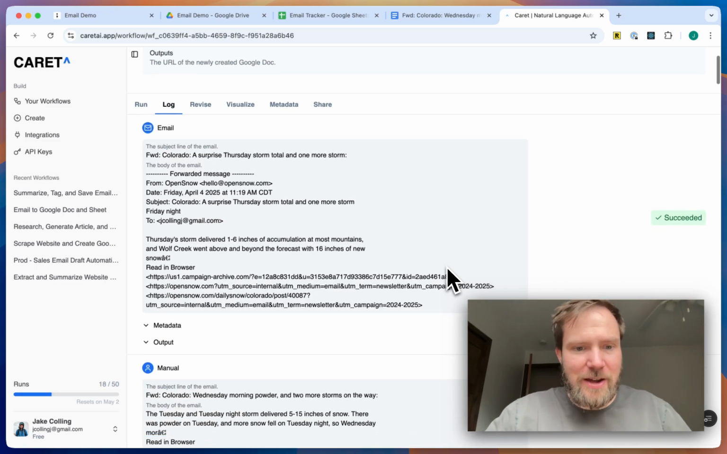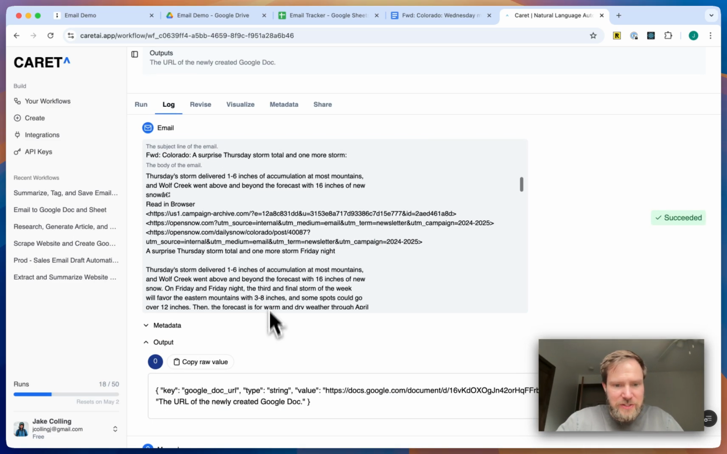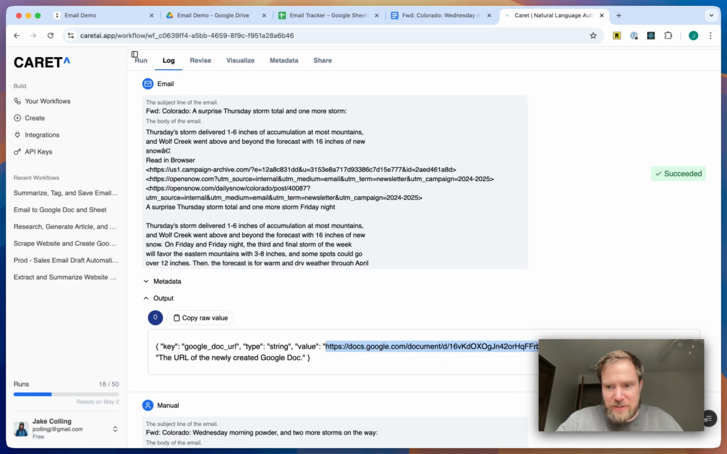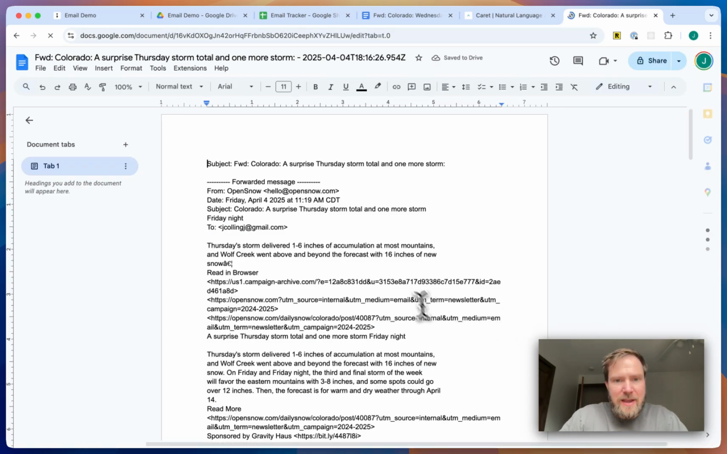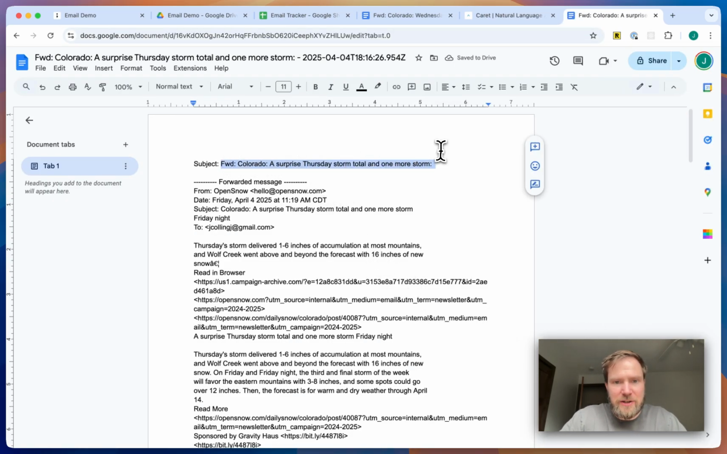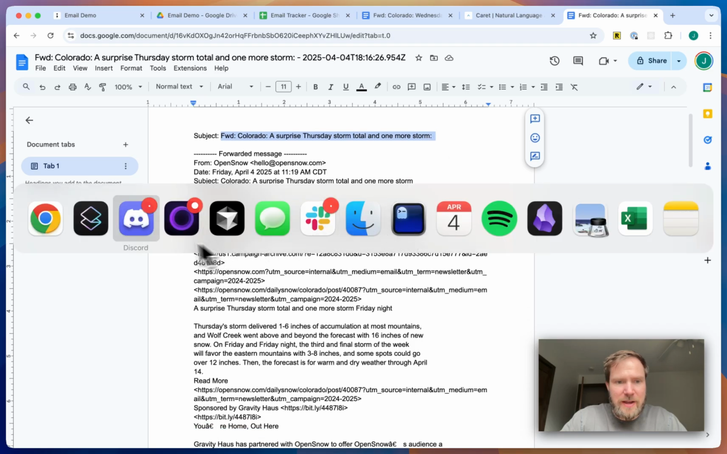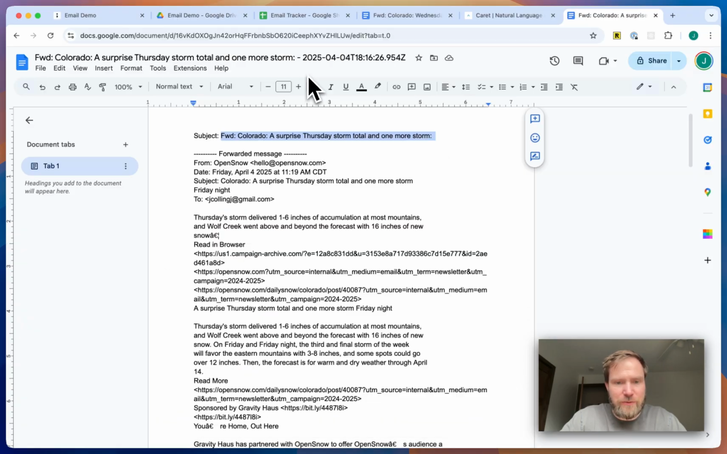All right, and now it looks like it just finished. So we can see the output here. It'll actually include a link to that Google Doc directly. So I'm going to pop that open. And we can see we got the subject line here of a surprise Thursday storm, and that should match up with what I just forwarded in.